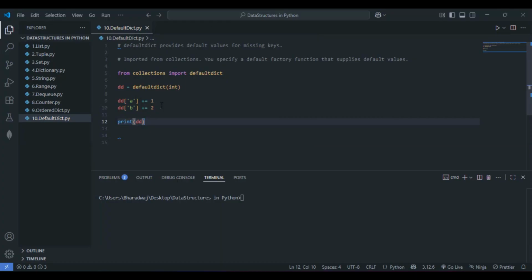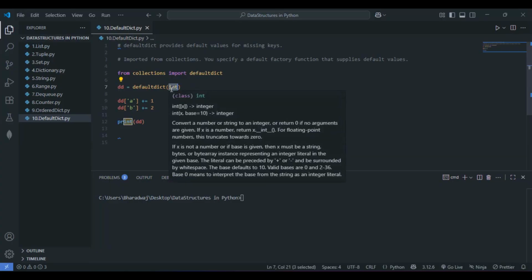Very simple example. What we are doing here, in line number 7, we are creating the defaultdict with int default 0. And in lines 9 and 10, we are incrementing a and b without initializing anything. Now finally we are printing the dictionary. So the output that we need to get here is defaultdict, class int, and within the dictionary we have to get a 1, b 2.